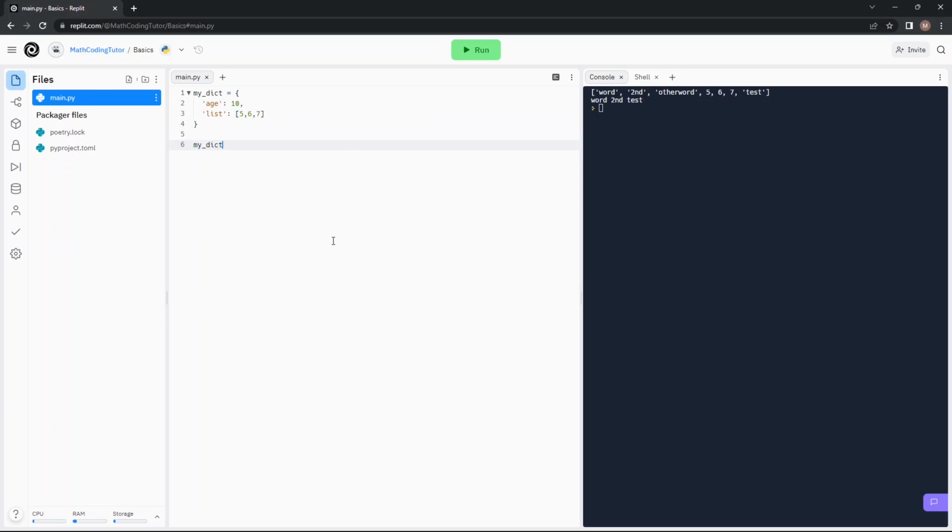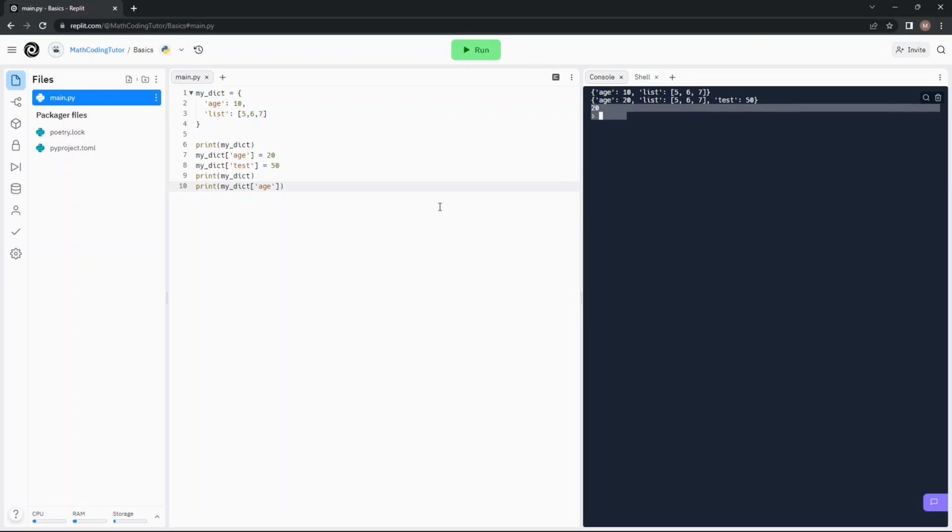You can add another entry or modify an existing one by using brackets, similarly to a list. Accessing a value is done the same way. Dictionaries are very useful because they allow you to essentially give values a label, such as age or name.